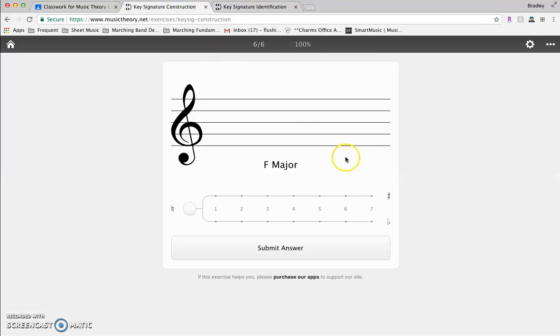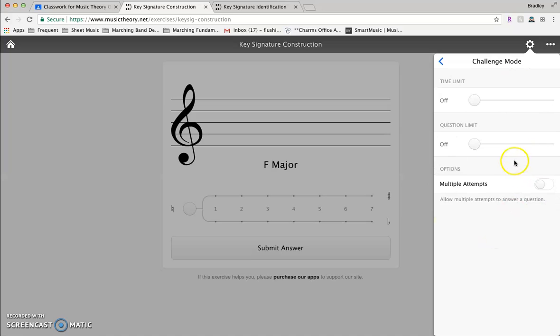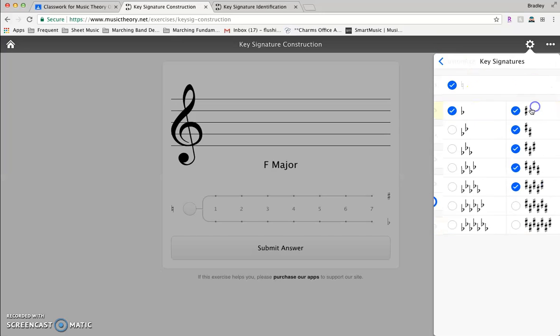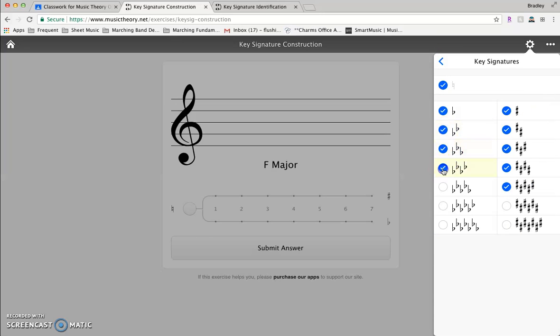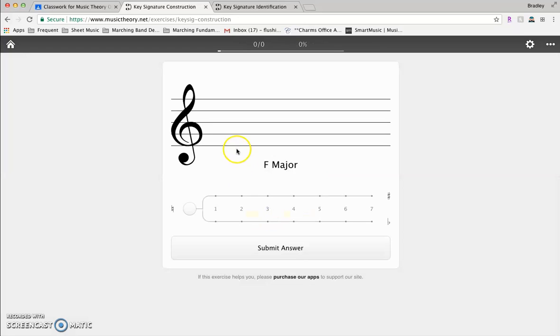I clicked the wrong thing. Key signature construction. Challenge mode on. And you're going to go to 40 questions on this one. For key signatures, you want all the key signatures selected. And then we go into start challenge. So this wants F, and we remembered that F needs to have 1 flat. This would be C flat.